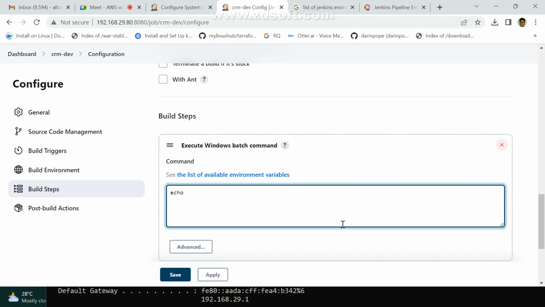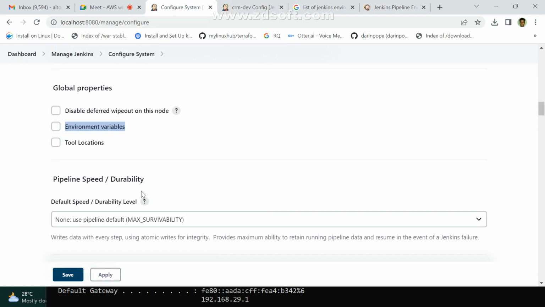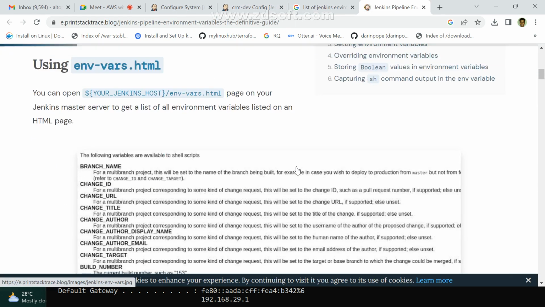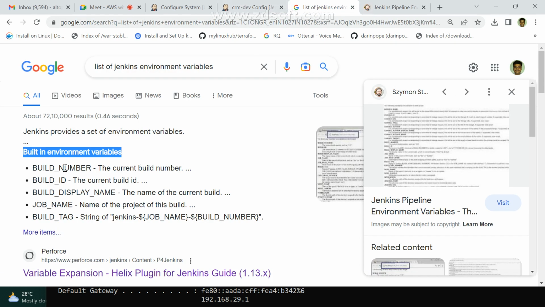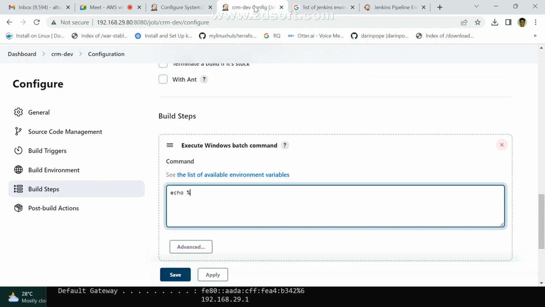Windows syntax is different and Linux syntax is different. Here it is percentage, then whichever environment variable you want to print, then percentage. I want to print JENKINS_HOME, or the workspace; just copy those. Now I want to print the job name. Coming here: percentage, JOB_NAME, again percentage.